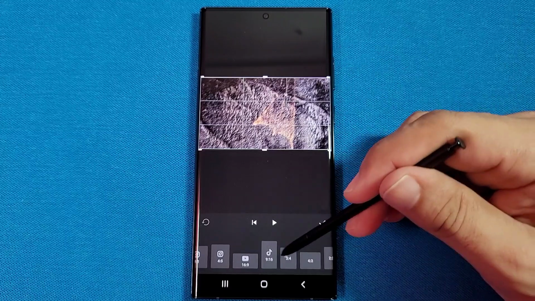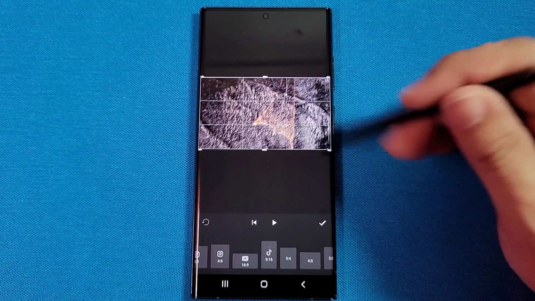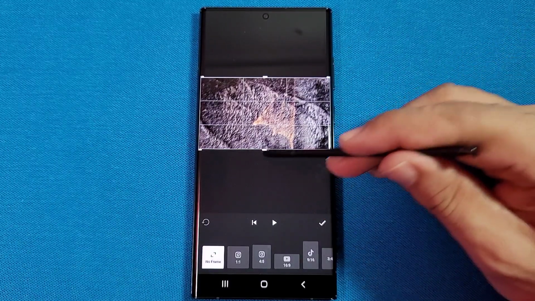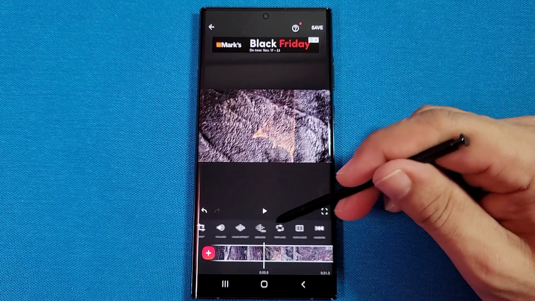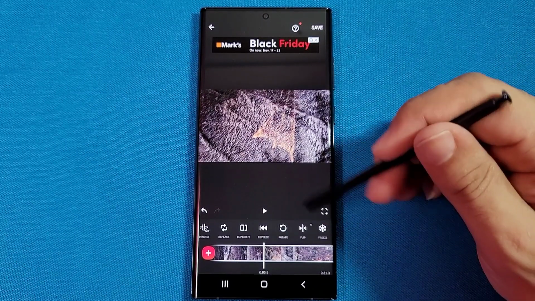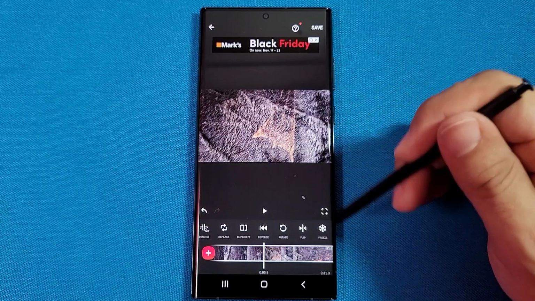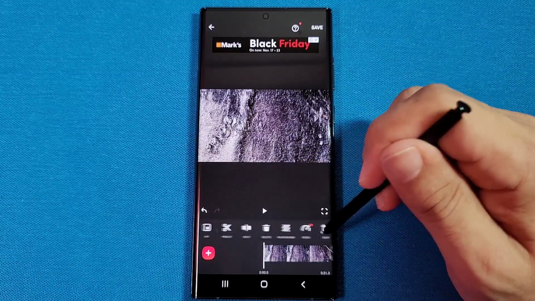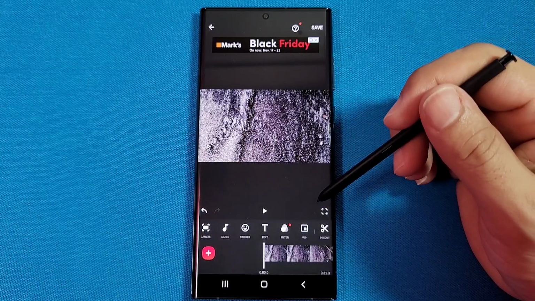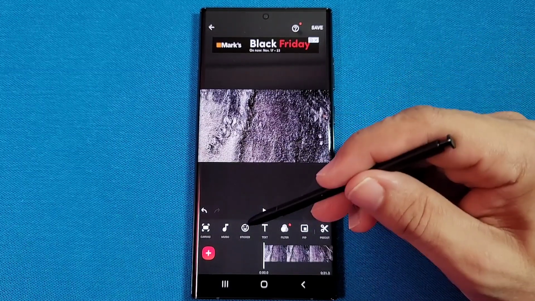Once again, this is not changing the aspect ratio, but cropping your video. You can choose from the presets here or adjust these to work for you. Voice effects, replace and all that stuff, duplicating your videos. We also have flipping your video and freezing your video here. Let's go back now to the keyframe, which is how you can do it.